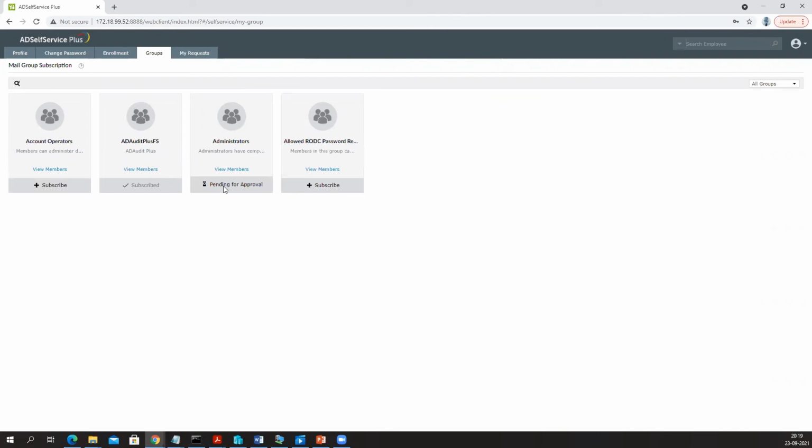Now, the ADSelfService Plus instance that you're looking at right now has been integrated with the AD Manager Plus, which is an Active Directory management and reporting software. So I'm going to show that to you as well right now, like what kind of functionality you would get if the integration is successful. Just bear with me for one quick moment here.